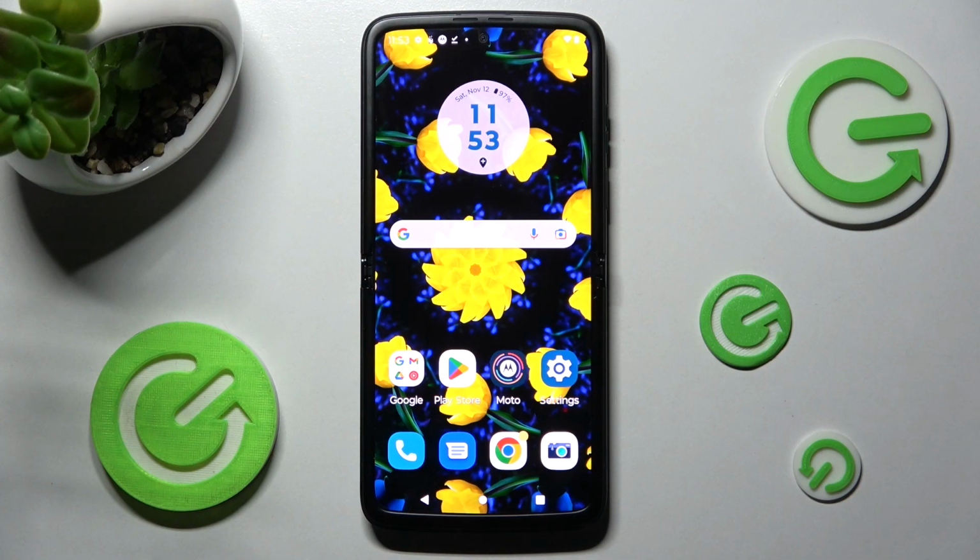Hi! In front of me is MOTOROLA Razr 2022, and today I would like to show you how you can manage location of this Motorola.